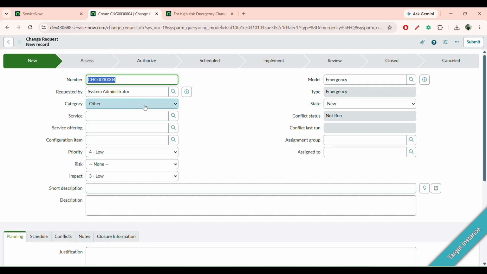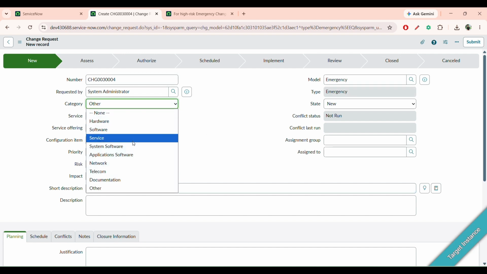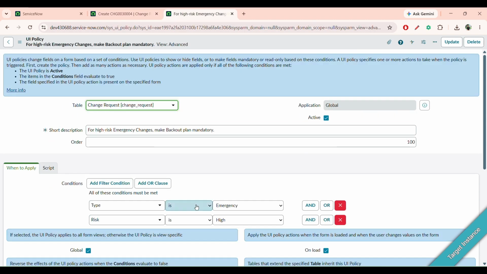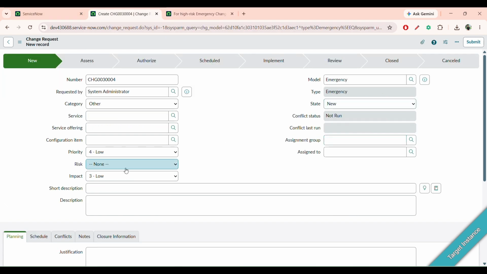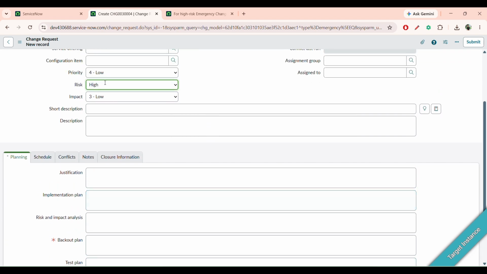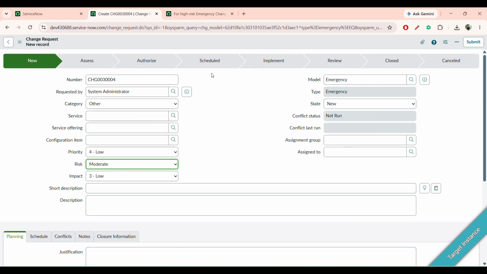The condition is type is emergency and risk is high. Already the type is emergency. Let's say the risk is high. If you see here, you have selected the risk as high, so backup plan became mandatory. Let's say if risk is moderate, it is not mandatory. Likewise, we are done with this use case too.